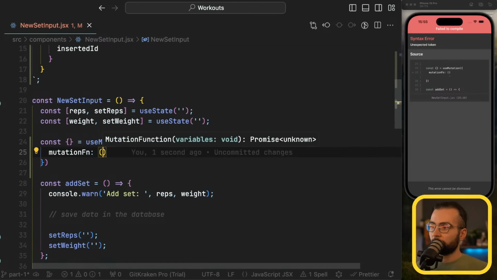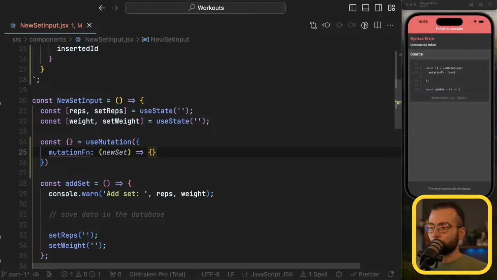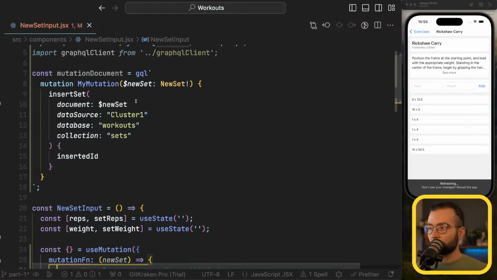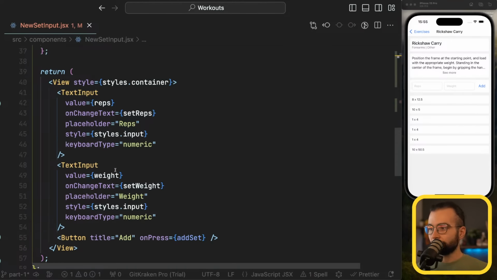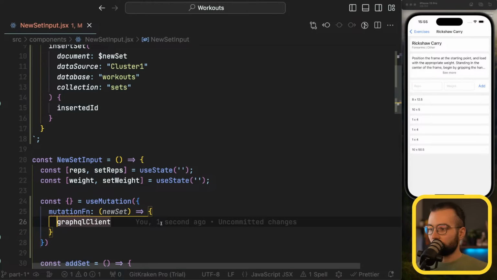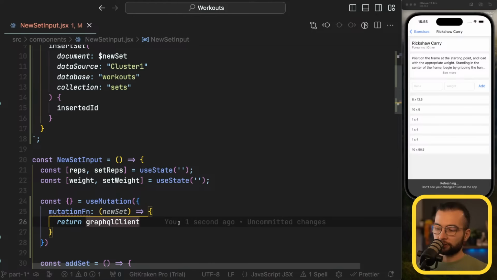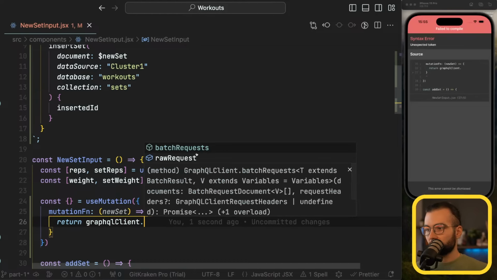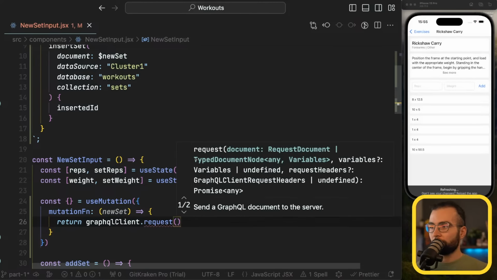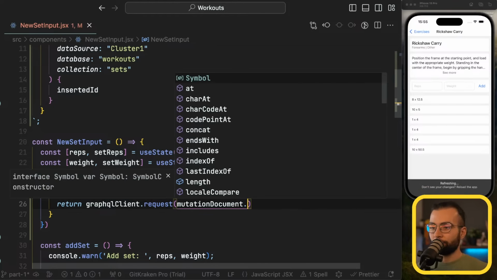For example, new set, and what it will do is it will use the GraphQL client, it will return GraphQL client dot request. The request that we're gonna do is this mutation document, and the variables.